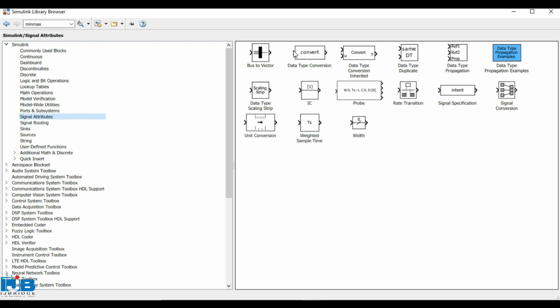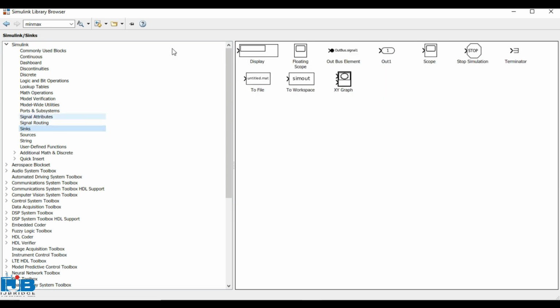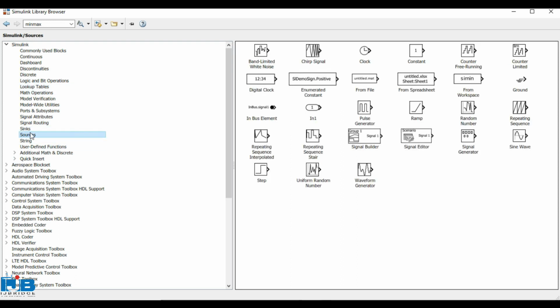Then coming to signal routing. These are used to route the signals in the model. Go to and From blocks are also widely used. Now sink blocks are connected at the output of the model to check the functionality, behavior and the output. Now, the sources block set contains blocks which are used to provide input data to the model.